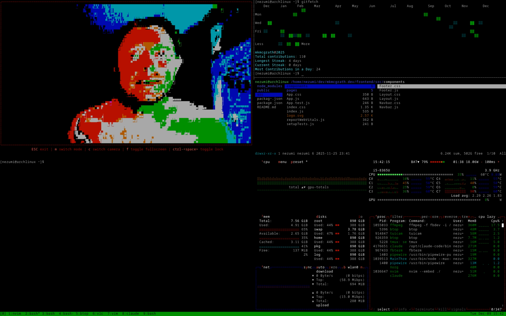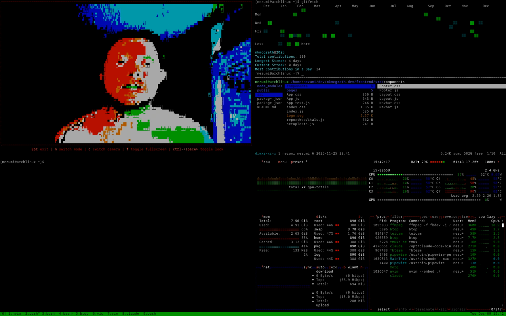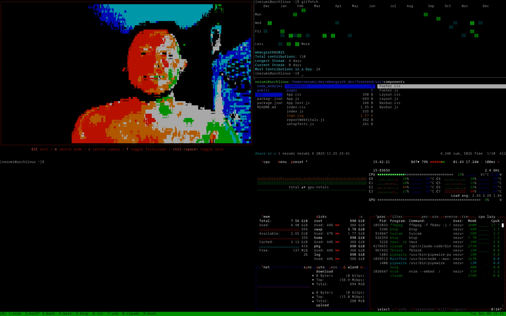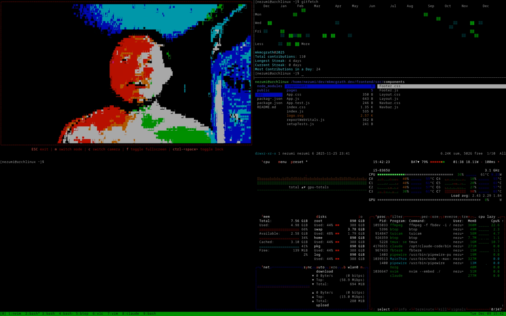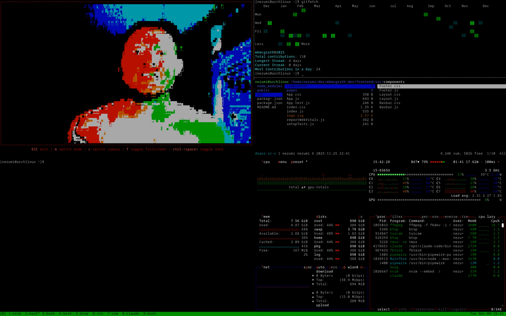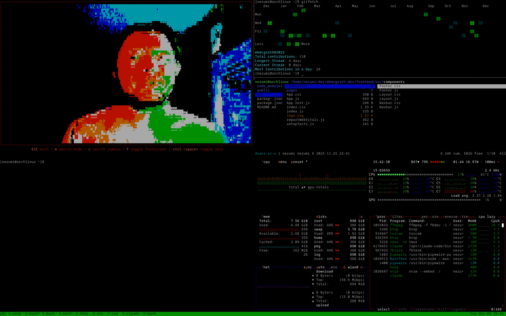So over here on the top right, I use a program called Git Fetch. This shows me my Git statistics, my GitHub. You can go check it out. I'm committing to projects there. Each one of these green boxes is a time I've committed. I like to keep it open. I like to keep track of how often I'm committing.